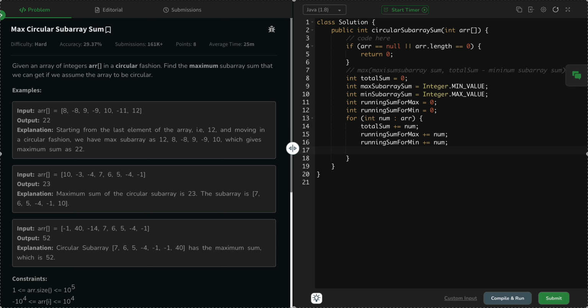Now we will apply Kadane's algorithm. First, we will be finding whether we have a better result for the maximum subarray sum. So max subarray sum equal to Math.max of max subarray sum or the running sum. Min subarray sum will be just the reverse: Math.min of min subarray sum, comma running sum for min.